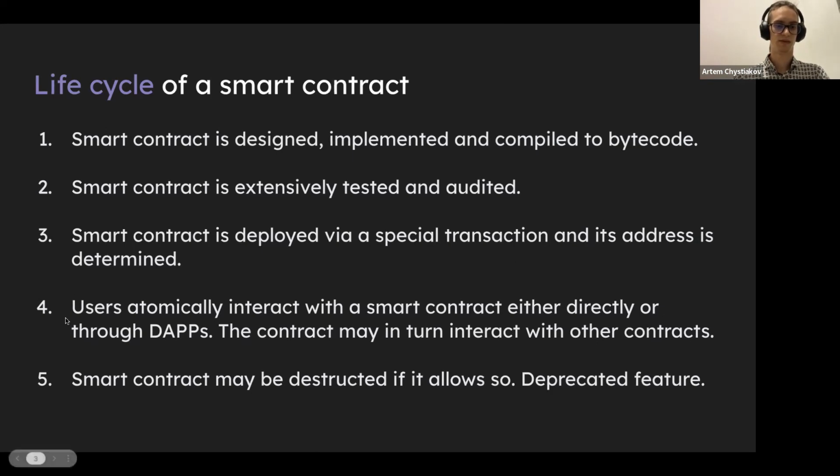Number 4, users atomically interact with a smart contract either directly or through DApps. The contract may in turn interact with other contracts. So what is said here is that you can interact with a smart contract directly, in quotes, using the node itself, or you can use some applications, for example, Uniswap, that has already implemented the manual interaction. So for you as a user, it would just look like you're clicking a button and everything works seamlessly.